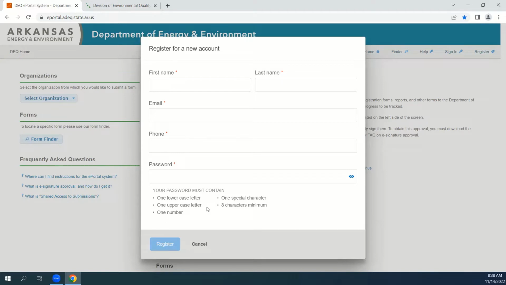When creating your ePortal password, please note that you must have one lowercase letter, one uppercase letter, one number, one special character such as an @ symbol or a $ sign, and the password must be a minimum of 8 characters in length. Once you've created a password that meets all of these requirements, the system will show green check marks on all of the requirements below the password box. Once you've completed all of the items, click the Register button at the bottom of the window.